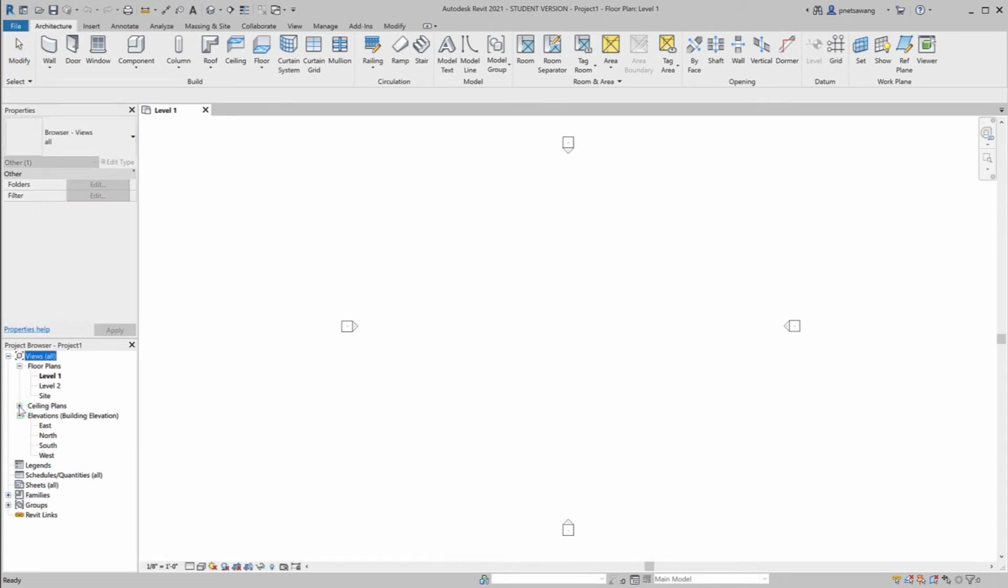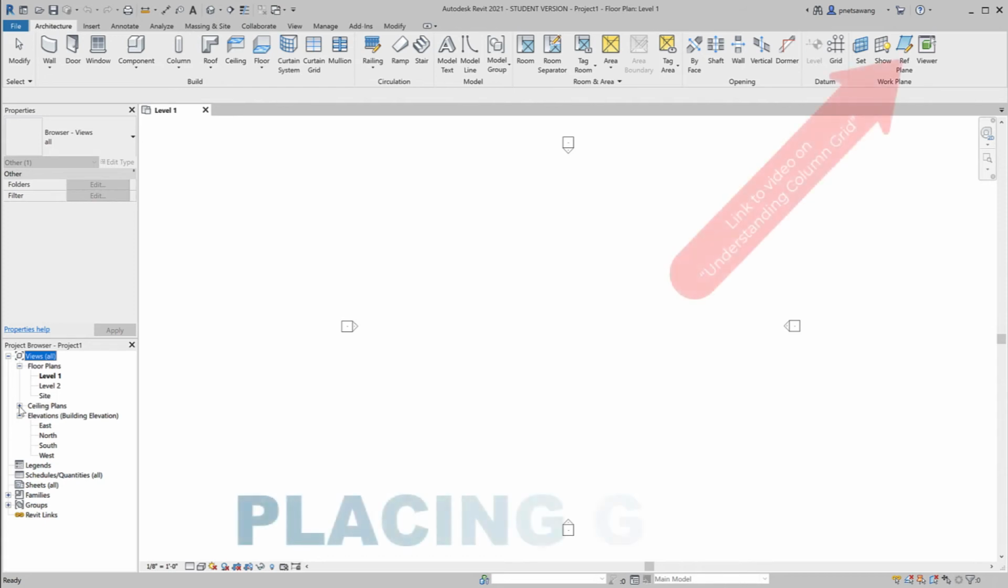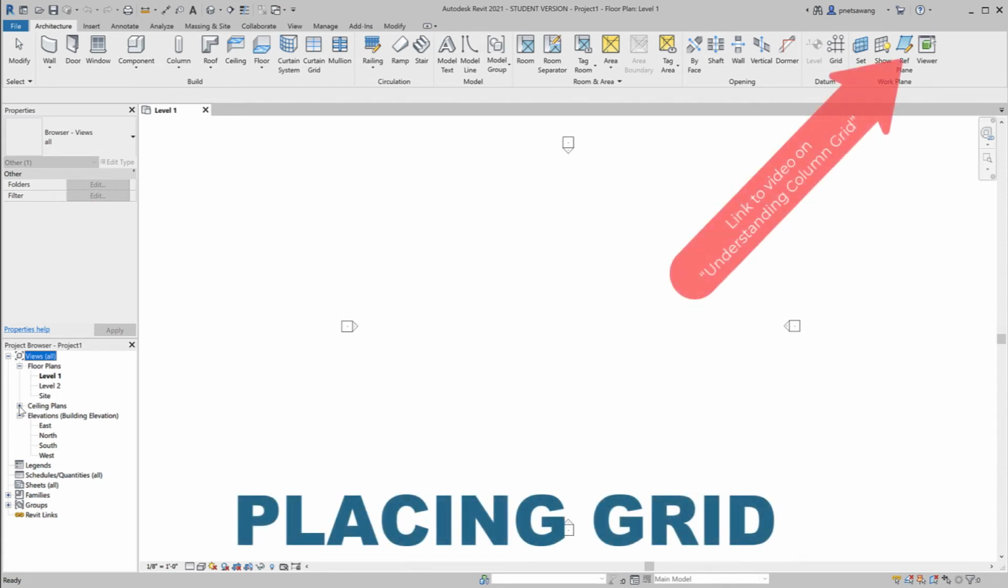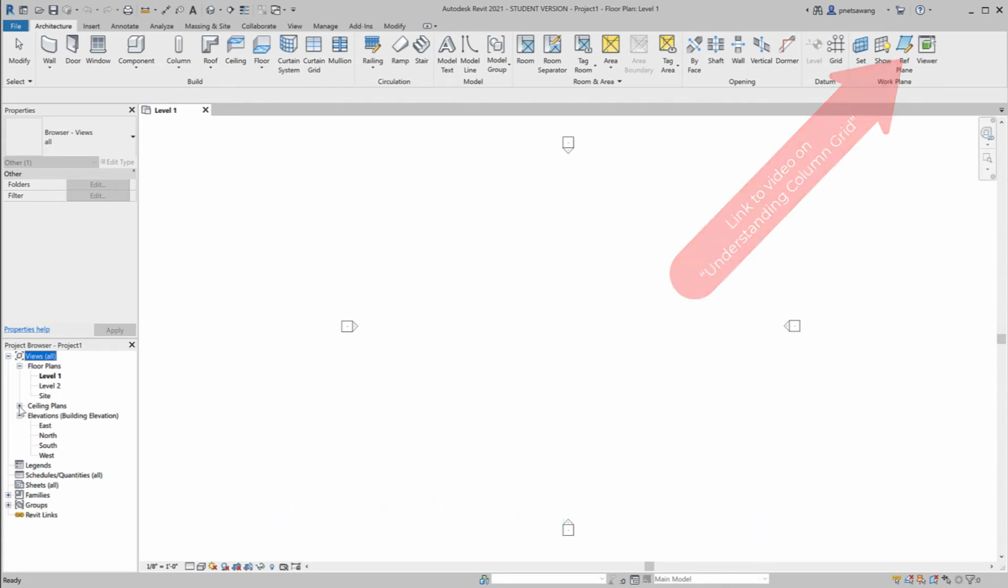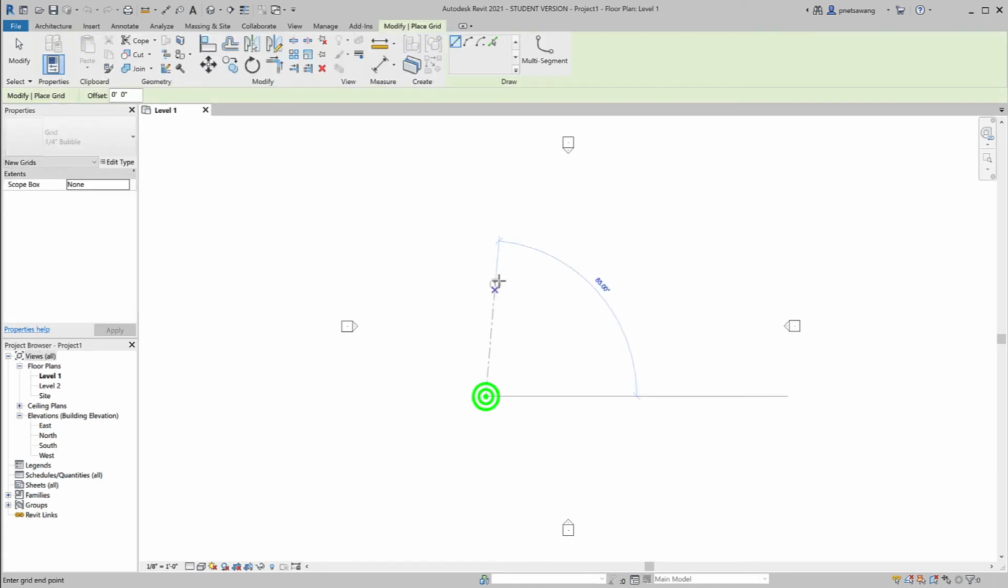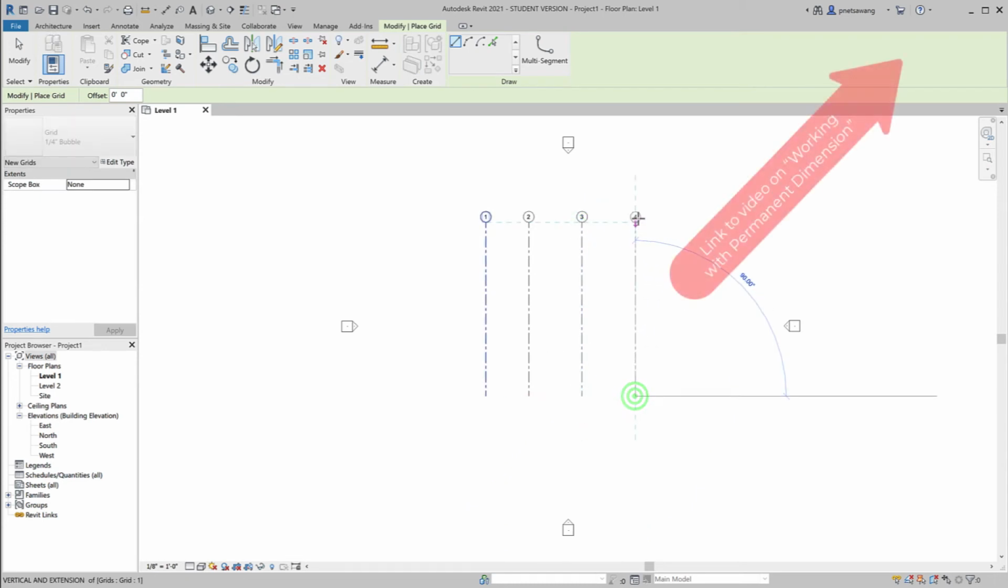When starting a new project, I like to start with column grids and building levels. Since we're on the floor plan, I'm going to start with column grids. For this project, I need 5 vertical grids and 5 horizontal grids. I'm going to start with verticals. Under the Architecture tab, Datum panel, select Grid. Then place your column grid. I'm going to just roughly place these column grids, then precisely move them into place later using permanent dimensions. This method is called sketch then modify.